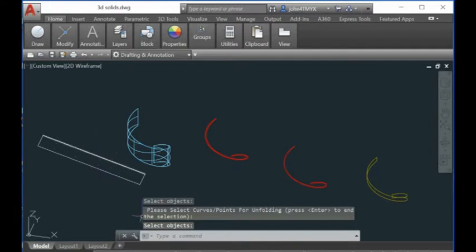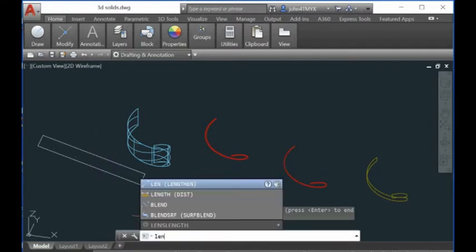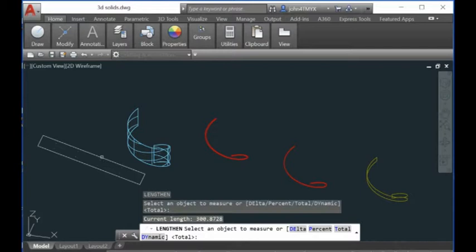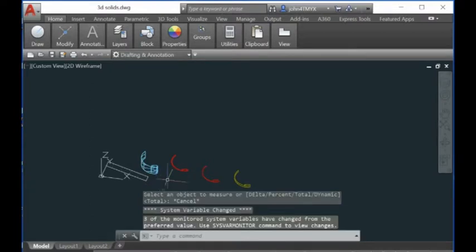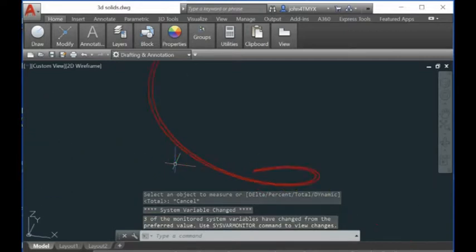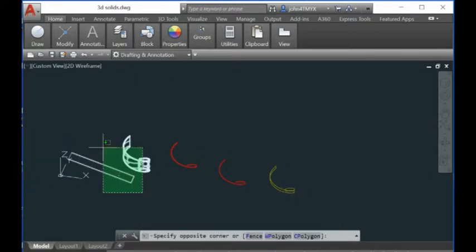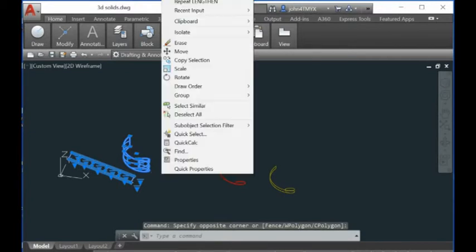Let me check the length here. It's 300 something. This one is 50 something. So this one should be exact. It's very small differences, virtually no differences here. So this is one of the surfaces, and then we can handle this next one. We just move away from this one to make a space here.